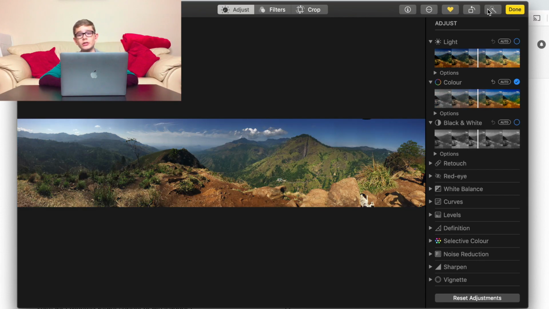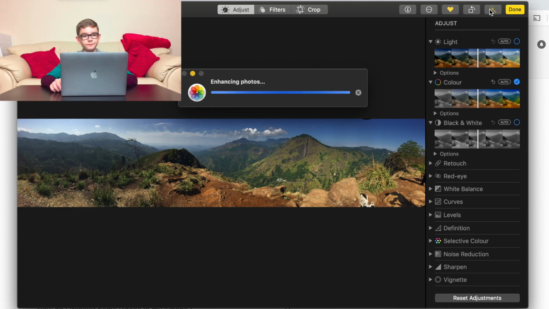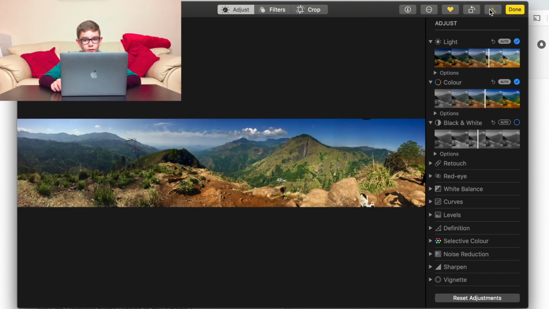One of the first things that I do is go onto the auto enhance, because I'd love to see what the phone or laptop will do to it. So if we press that, enhancing. Okay, so it hasn't done much of a difference. No, I don't like that, so I'm going to do it myself.